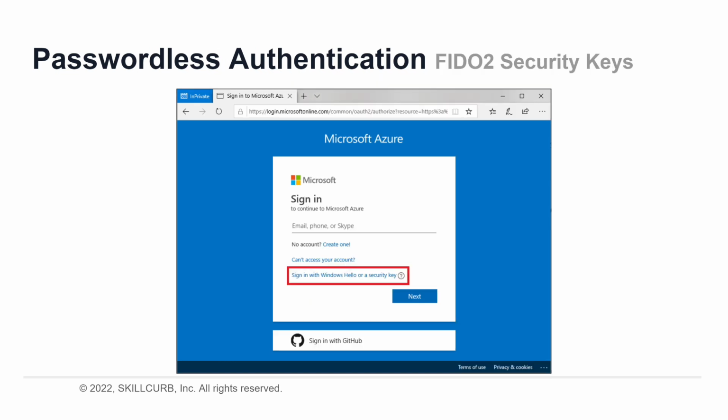The FIDO, or Fast Identity Online Alliance, helps to promote open authentication standards and reduce the use of passwords as a form of authentication. FIDO2 is the latest standard that incorporates the Web Authentication standard. FIDO2 security keys are an unphishable standard-based passwordless authentication method that can come in any form factor. Fast Identity Online is an open standard for passwordless authentication.